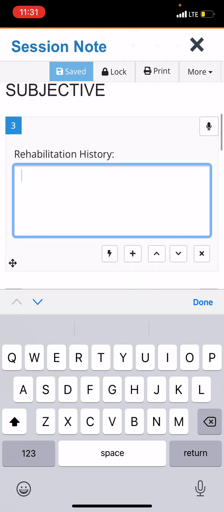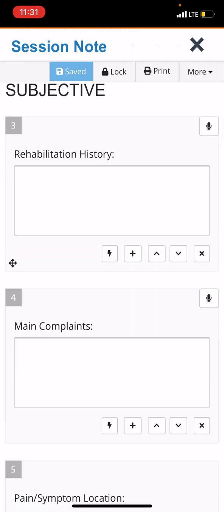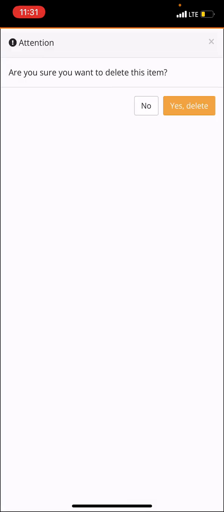So I'm going to show some of the features underneath all these boxes. Each section has these different features: the lightning bolt, the plus, the up, down, and the X. The X is delete. I can delete any of these boxes I want. So if I just go like this, it says, are you sure you want to delete this item? I can say yes or no. I'm going to say no.